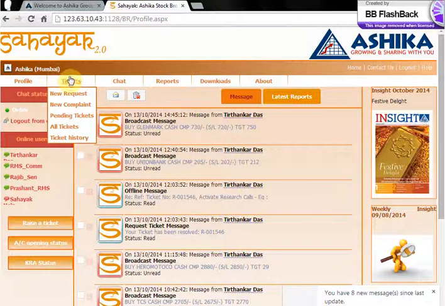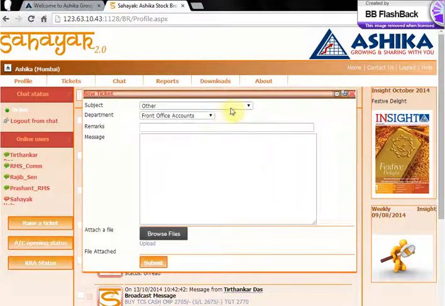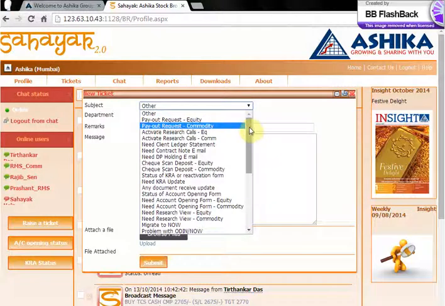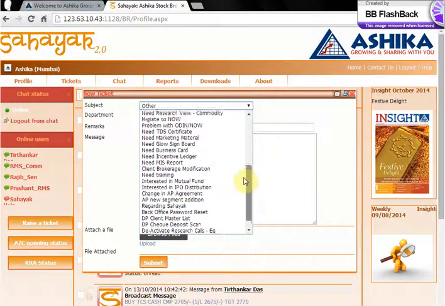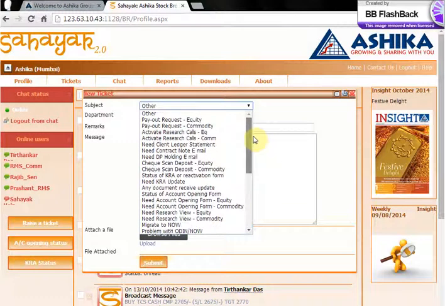You can either raise a request or a complaint from this tab over here, or you can opt for the shortcut right here, raise a ticket. That depends upon the subject on which you want to raise a ticket. We have taken care of including every possibility of a request that you want to raise, so this includes a list of all the requests that you may have.